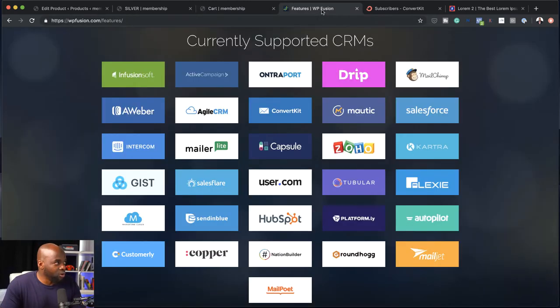Okay, so over here on WP Fusion, this is a really powerful plugin because it works with these current CRMs, Infusionsoft, ActiveCampaign, Infusionsoft, Drip. So the one I use is ConvertKit, but of course, if you use MailChimp, you can use MailChimp, Aweber. You can even integrate this with Intercom. So it's really, really powerful. So I highly recommend that you use this.